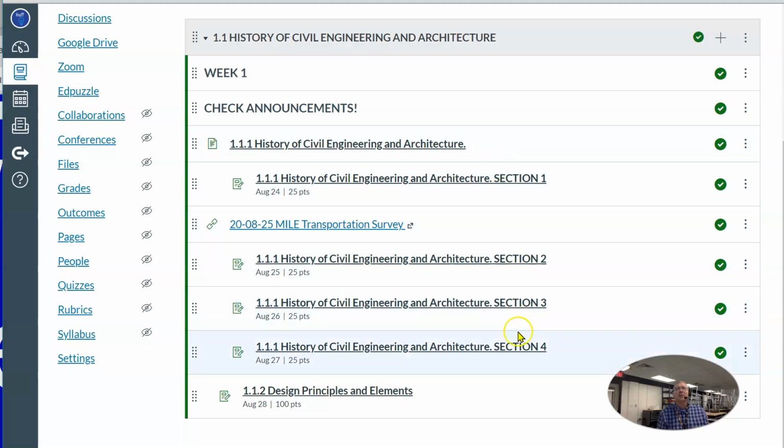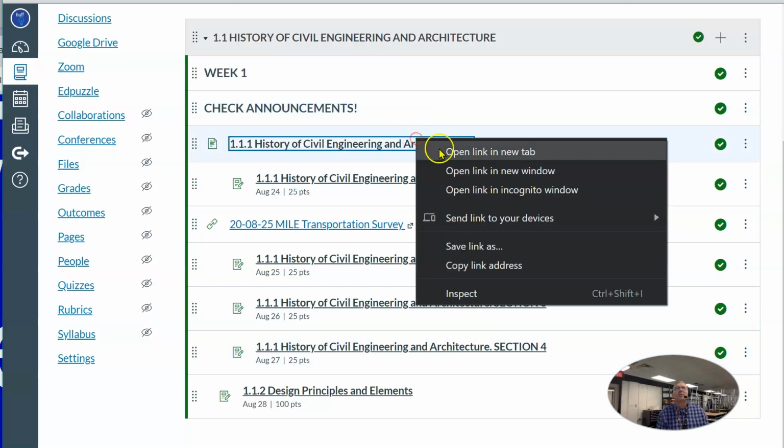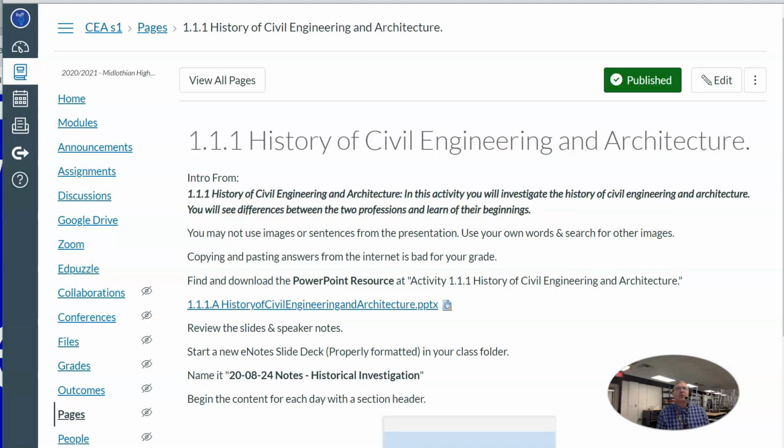You can see here it has 4 sections, and then tomorrow is another assignment. So these 4 sections go with this introduction. So let's open this introduction. And this tells you about what this section is and where it's from. And what you're going to do is get this PowerPoint and you're going to go through it.